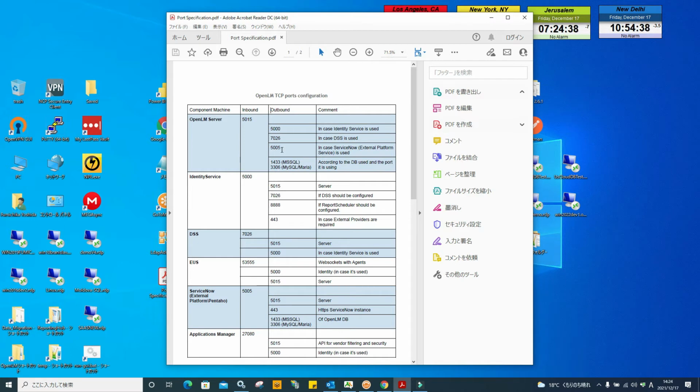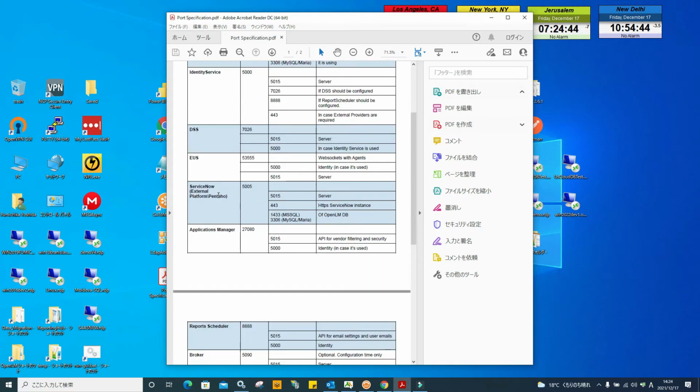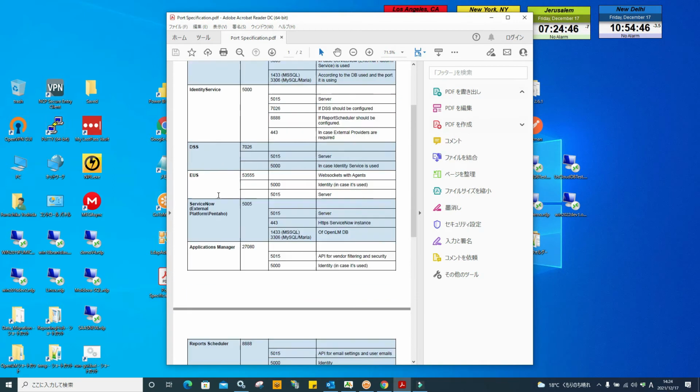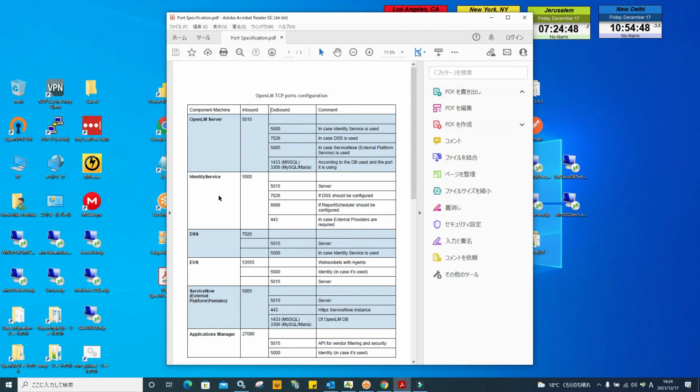in outbound. So the same logic works for every component machine. But please note that if you are using those components in the same machine, you don't have to be worried about it.